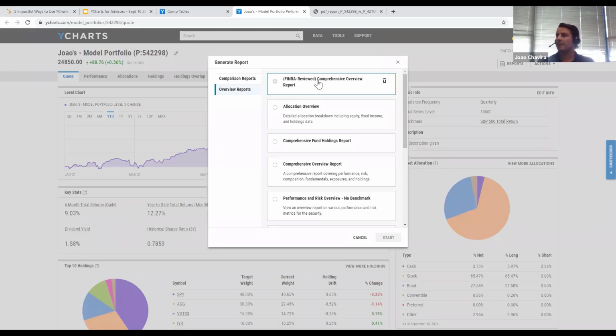So we do have FINRA-reviewed reports here in our system, an overview as well as a side-by-side comparison. So for our clients in the broker-dealer world, no worries, we do have you covered. We will put your disclosures in language, anything that you need on here, and you are going to be able to use these as well.